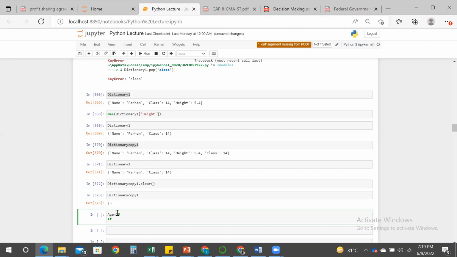The condition will be age, and be careful with the spelling. The spelling which I used here should be the same here too. And let's say if age is greater than or equal to 18. This is the condition. Press enter and be careful with the indentation.